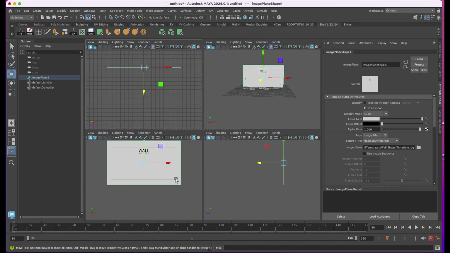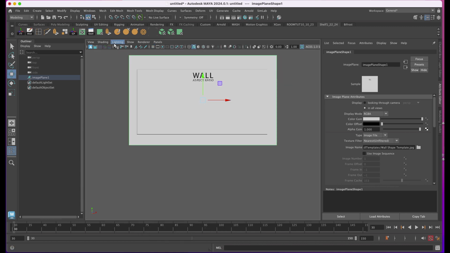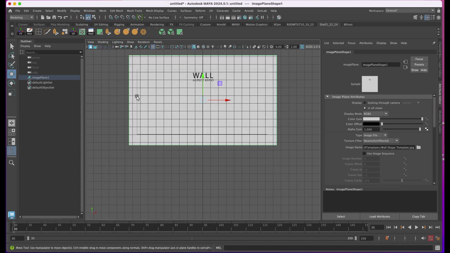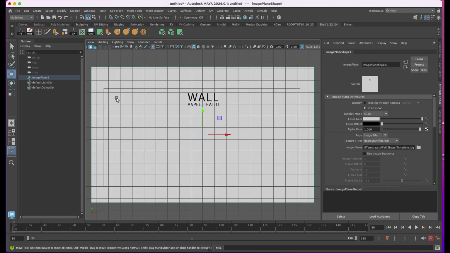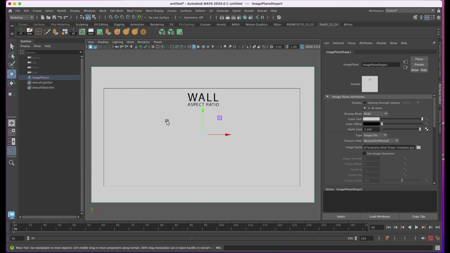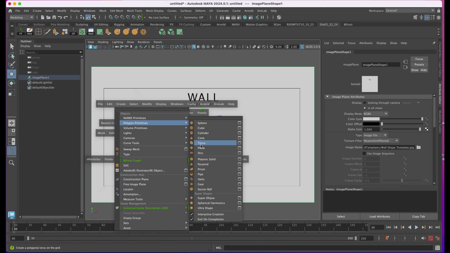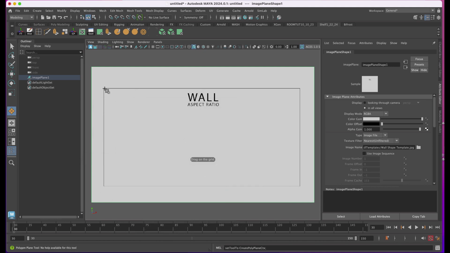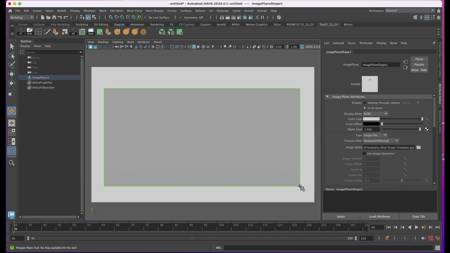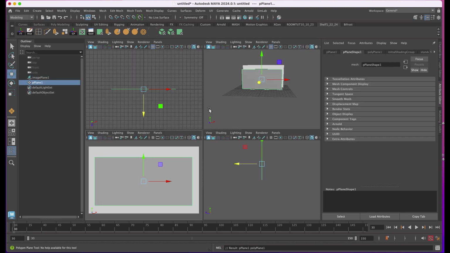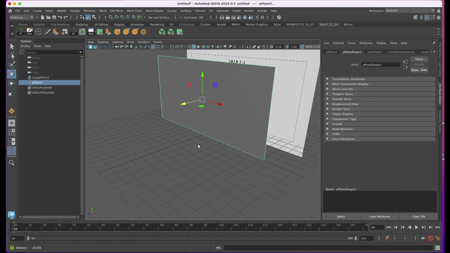And I'll go to my front view and I'm going to create a polygon plane following the template itself. You'll see these black lines that define the shape. So, holding down my space bar, I'll go to Create, Polygon Planes, and Plane. And because I've set the interactivity, I can click and drag the exact shape I need. So if I return to my perspective window, I should have something like this.